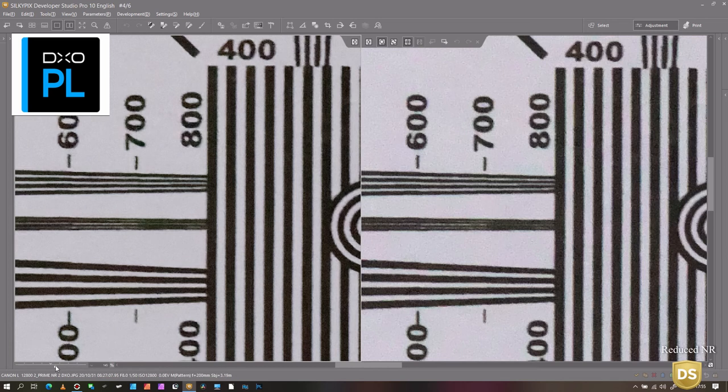Pay good attention. This is DXO Prime on the left hand side, Silkypix Developer Studio Pro on the right hand side with the reduced noise reduction. Look at the loss of details in this area. Here looks nice to me. Now we are going to look at DXO Deep Prime. I don't know about you, I don't see a huge difference between DXO Prime and Deep Prime.